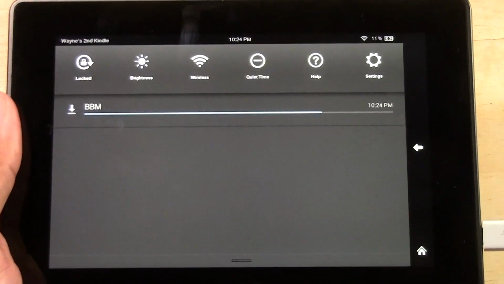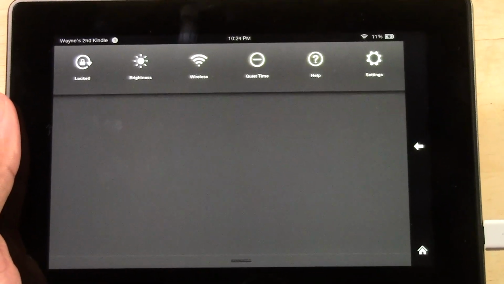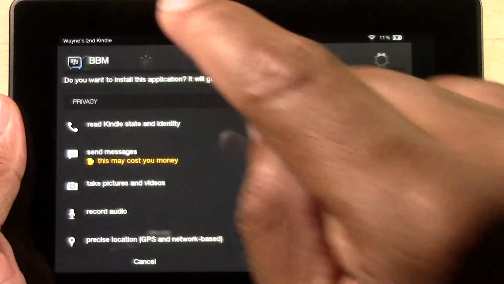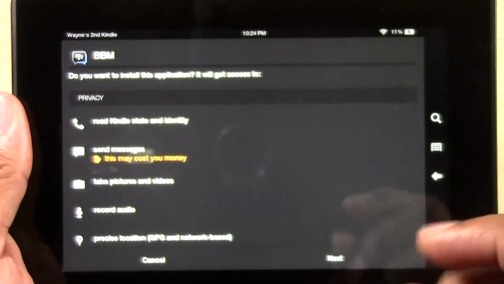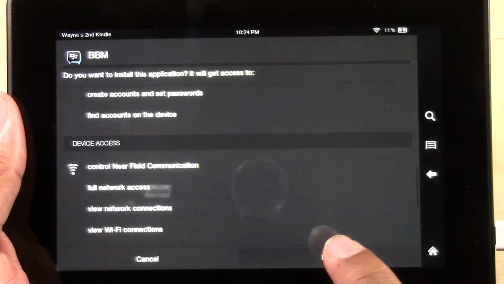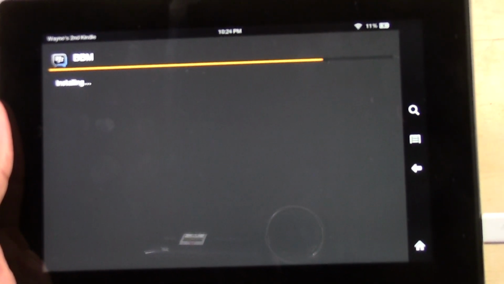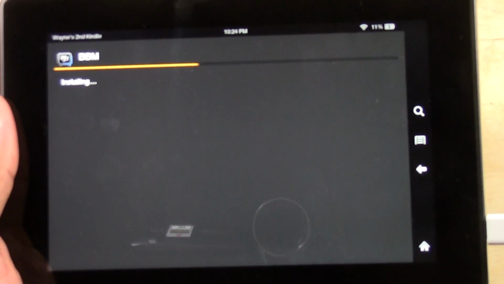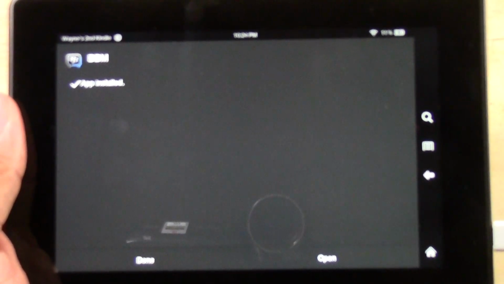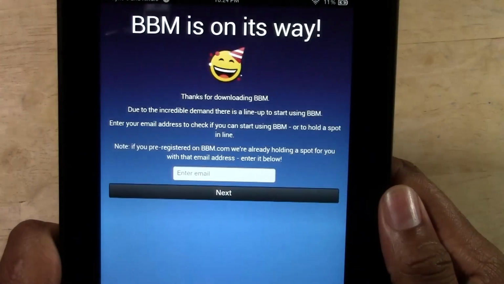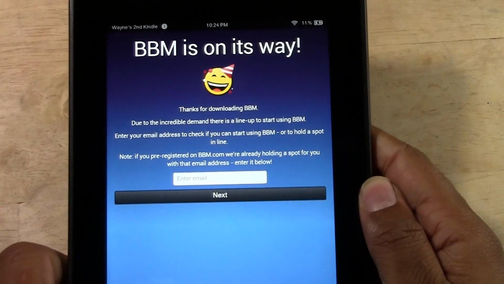Almost done. We're close, guys. We're almost there. From there, we're going to tap where it says BBM, download complete. It will ask you if you want to install it, and you're going to tap next, next, next, and install. Okay. Then we're going to tap open. And ta-da! You have officially downloaded BBM on your Kindle Fire HD.